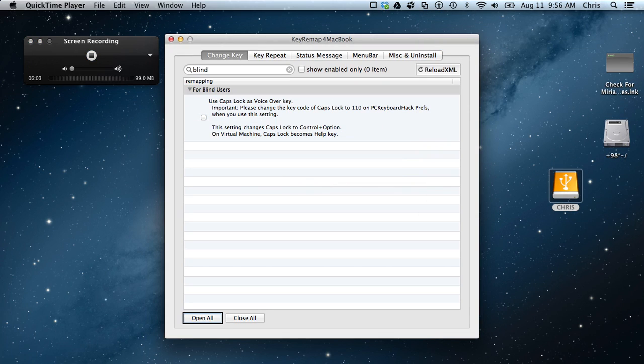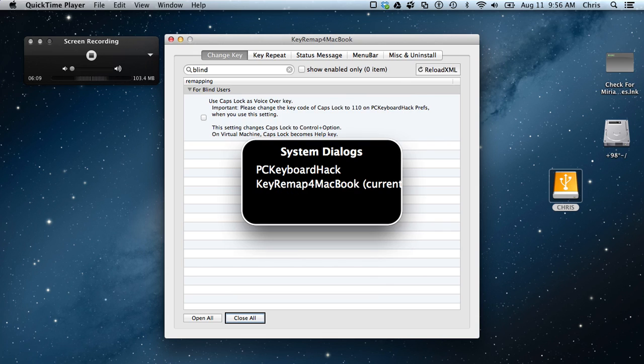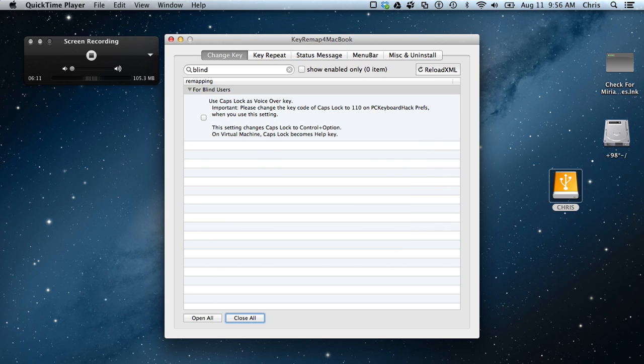I have both of those open. Open all, close all button. So, application chooser menu, 9 items. System dialogues. PC keyboard hack. I'm going to go to PC keyboard hack first.